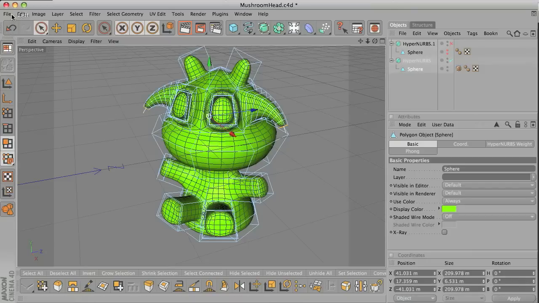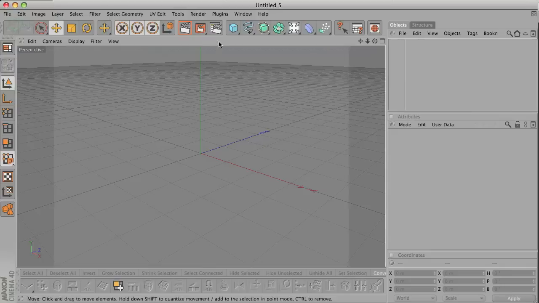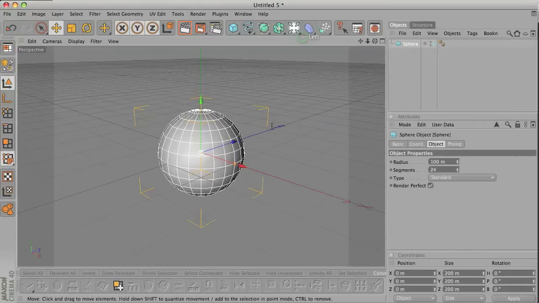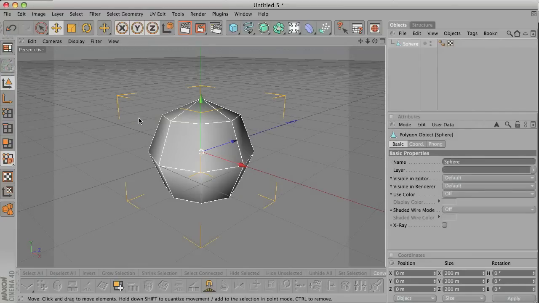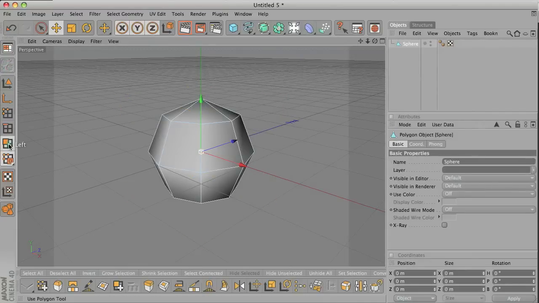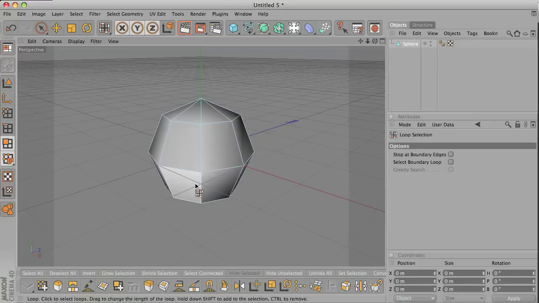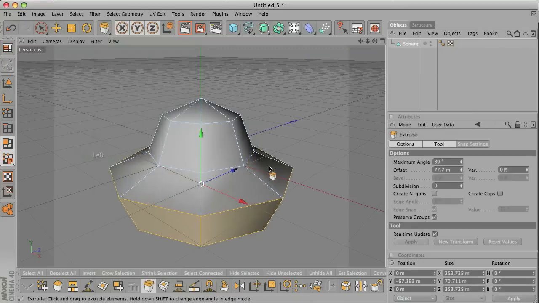So I'm going to create a new file here and then create a sphere, change the segments to 8, and then make the object editable. Now, select the polygon and then UL to select the loop and then extrude. Okay, this is going to be the face.